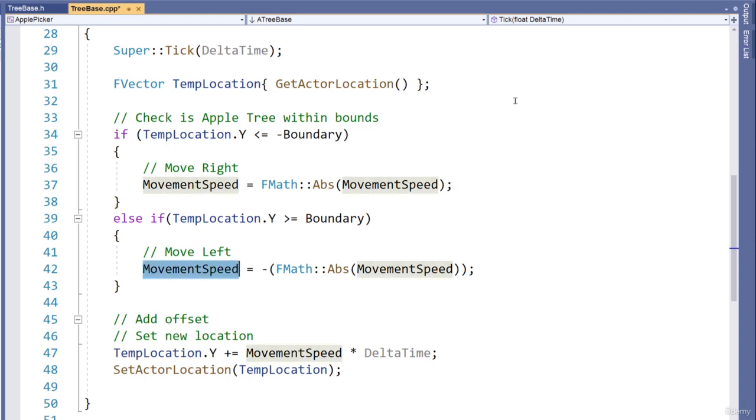We know that when we reach the right side of the boundary, that is in the positive right vector, we will now change direction basically and move left. Okay, and we do that by setting the movement speed to the negative of whatever the absolute value of the movement speed is. And then we go and add an offset. We do this calculation, and then we set the actor location.